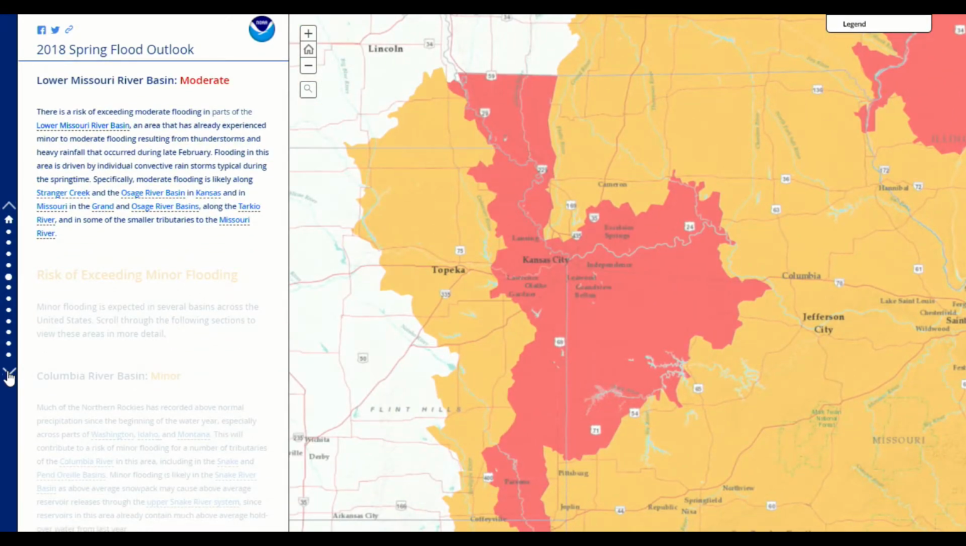Parts of the lower Missouri Basin may also experience moderate flooding this spring season. This area, like most of the region, observed minor to moderate flooding from heavy rainfall and thunderstorms in late February. Convective thunderstorms are no stranger to this region in the springtime, and hence drive much of its associated flooding.